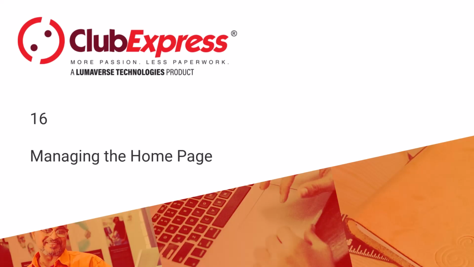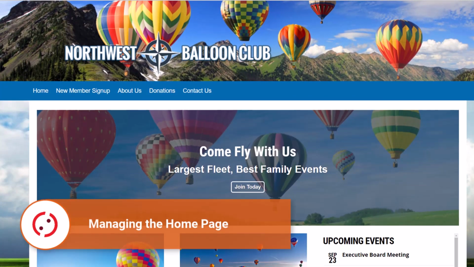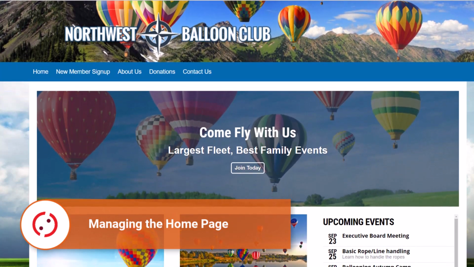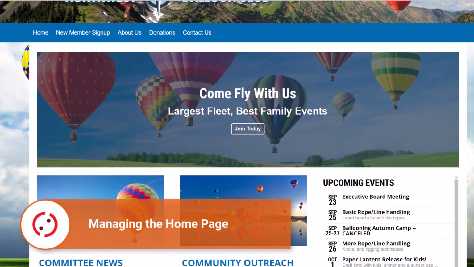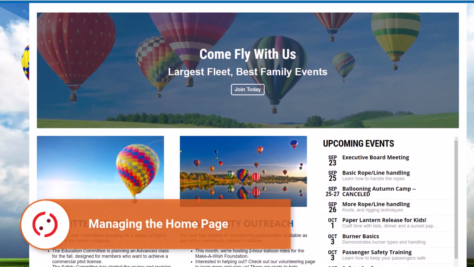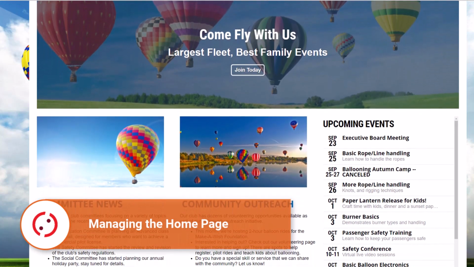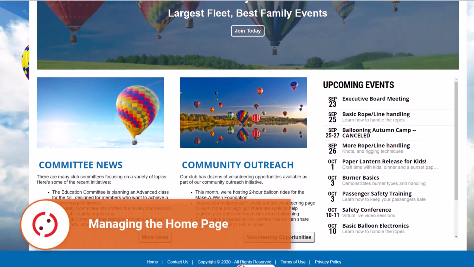ClubExpress, Managing the Homepage. The Homepage Versions Manager allows an administrator to maintain and modify the organization's homepage. This page is your site's front door, and it often provides the first impression visitors have when coming to your site. Like custom pages, the homepage is made up of rows that can contain any combination of text, images, links to other pages, and content like upcoming events and news items.